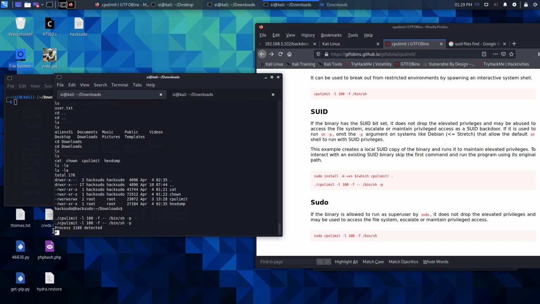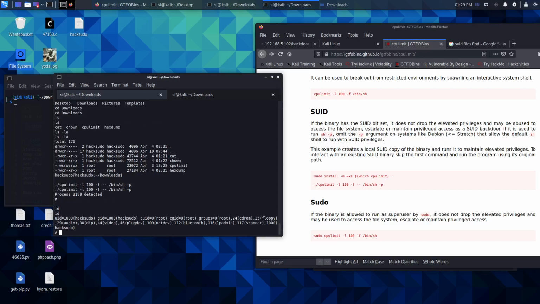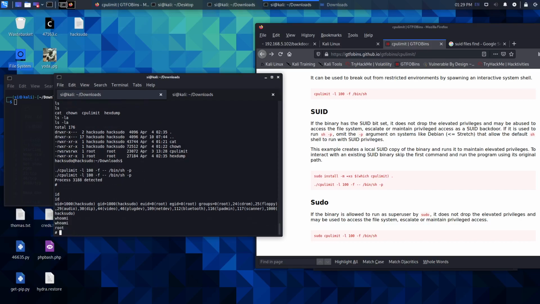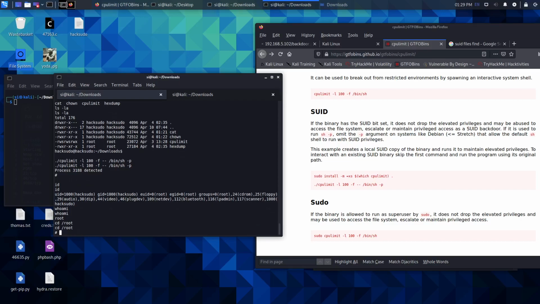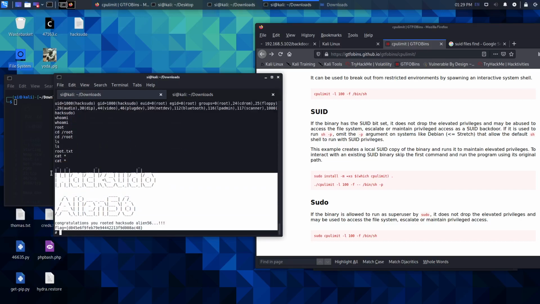Okay, so you can see instantly we've changed. We've got a new process ID. You can see our EUID, which is effective user ID, and effective group ID is root. And if you do a whoami, we are root. Let's cd over to root, and then ls. You can see the flag.